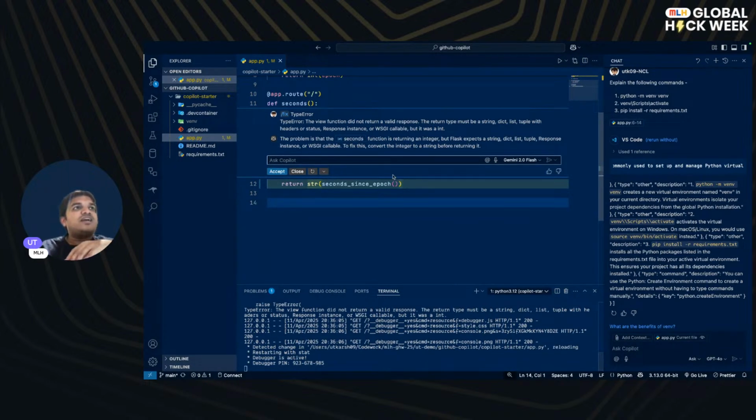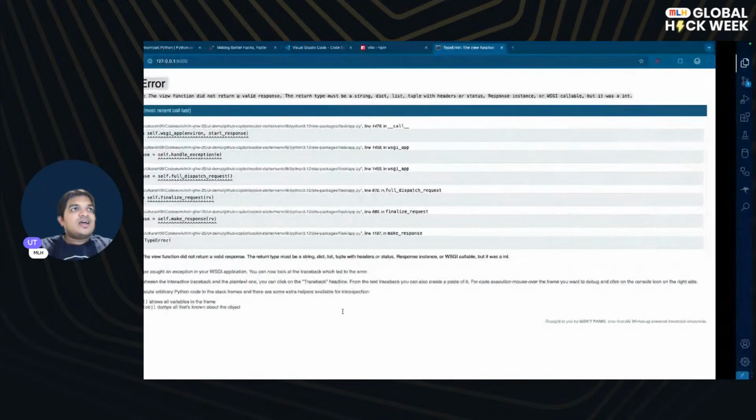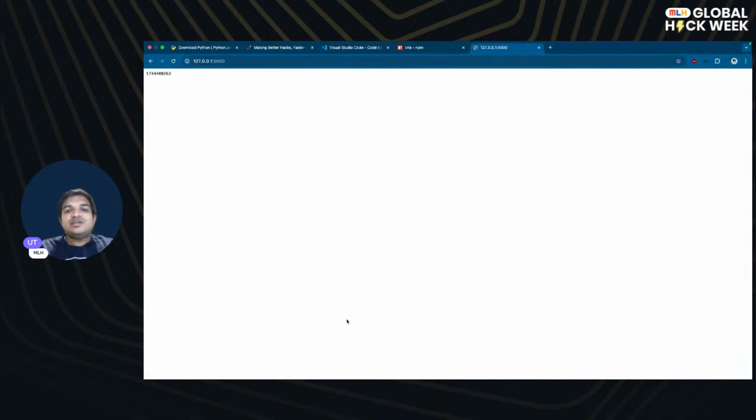And it says that the problem is in the seconds function, which is returning an integer, but Flask expects a string, dict, list, tuple, response instance or WSGI callable. To fix this, convert this integer to a string before returning it. That sounds about right. So I'm going to accept the answer, go over and reload the page, and the error is gone and it now gives a number. So this is the number of seconds that have elapsed since 1st of January 1970.